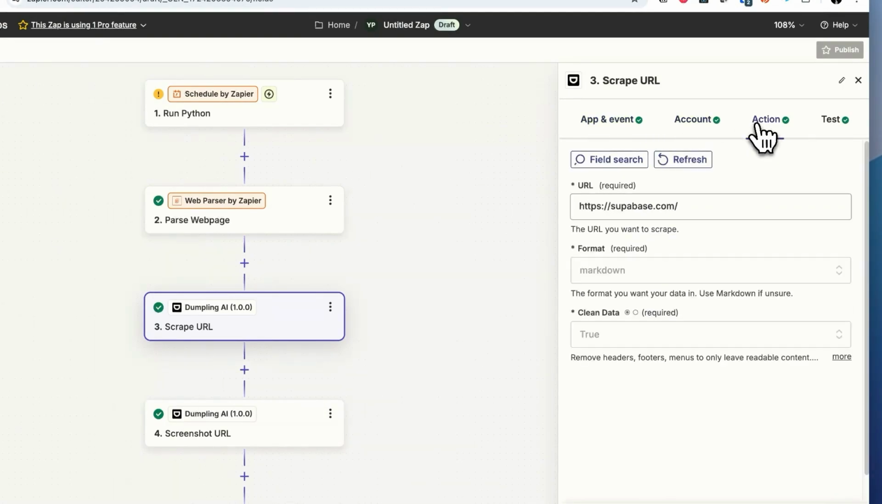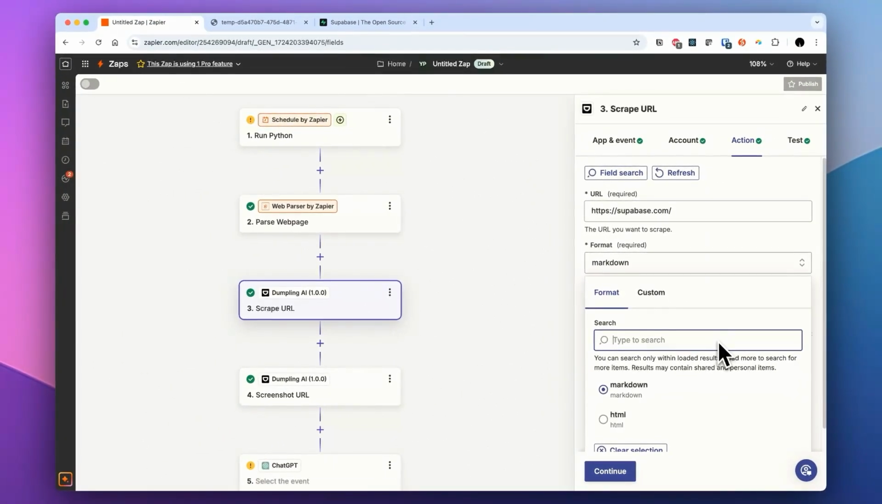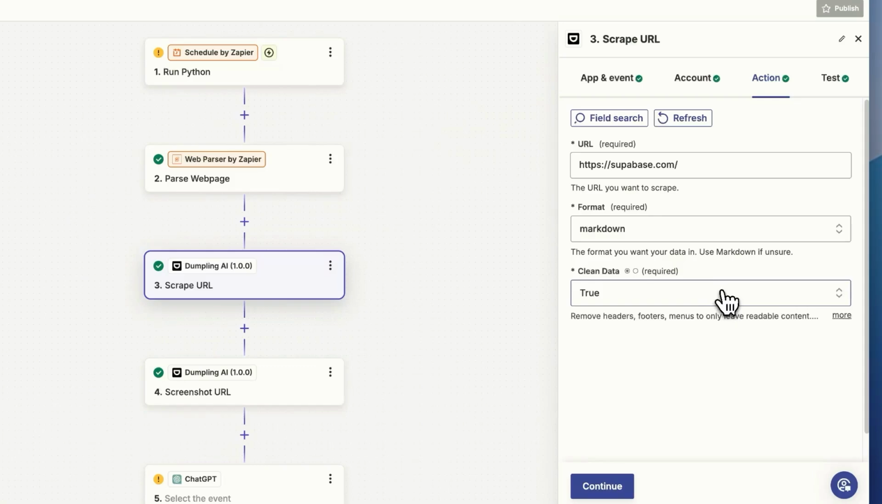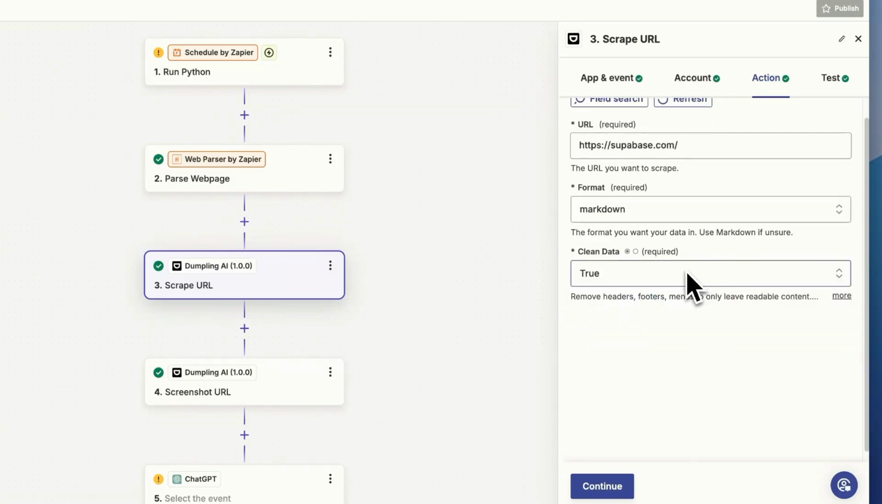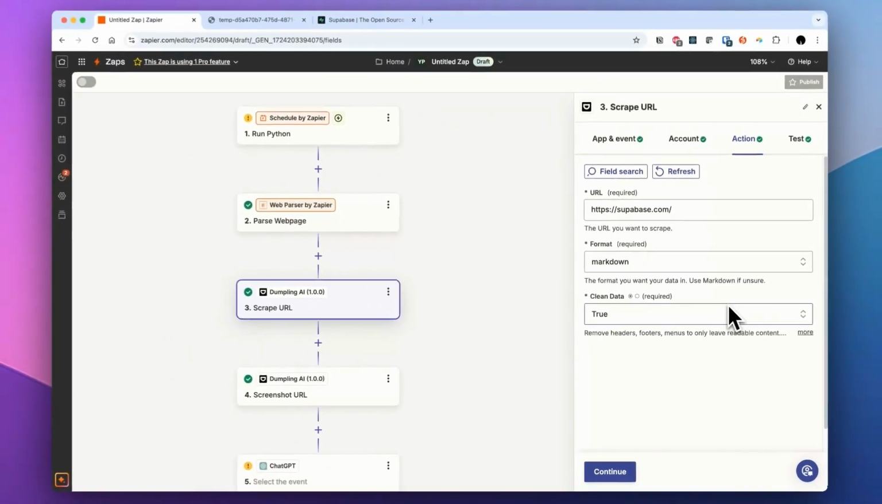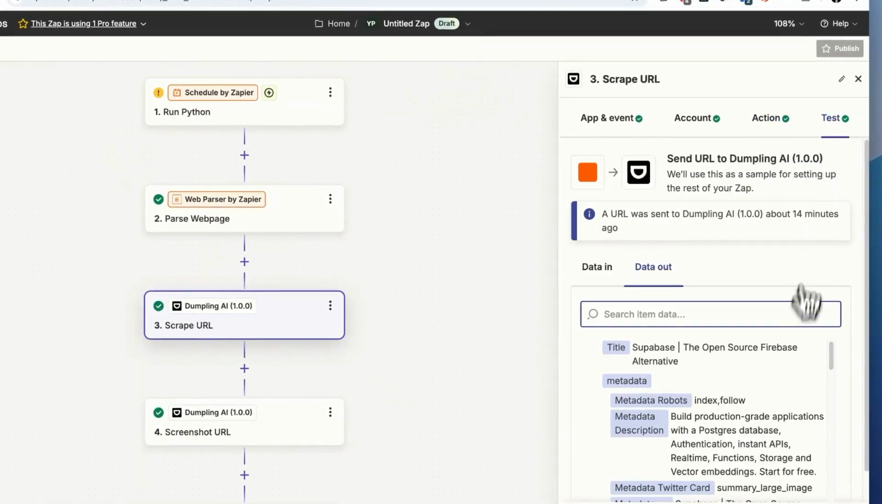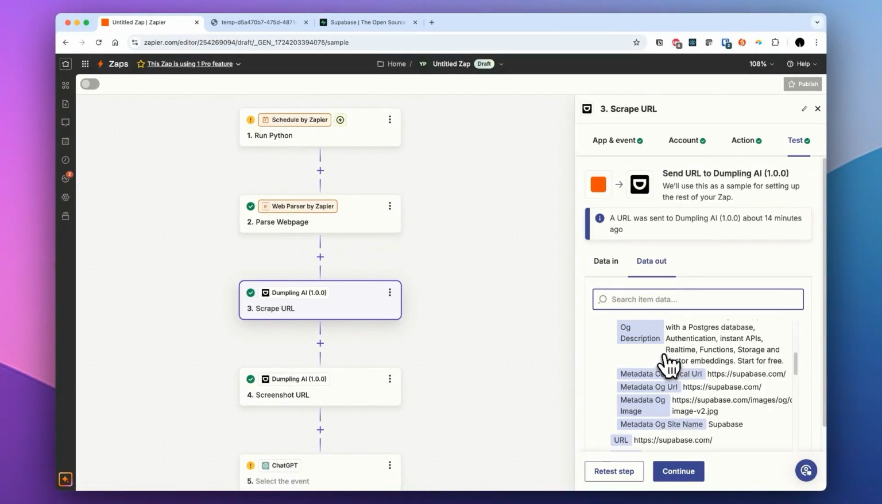So with scrape URL, there's a couple of options, right? So one is, again, you can return the markdown or HTML, which is the exact same as web parser by Zapier. The difference here is you can either clean the data or not clean the data. So Dumpling AI provides that option to you to either do the automated cleaning or not do it. So in this case, I've run it with the automated cleaning, and we can see here it returns a bit more data, like it returns the metadata, all that sort of stuff.